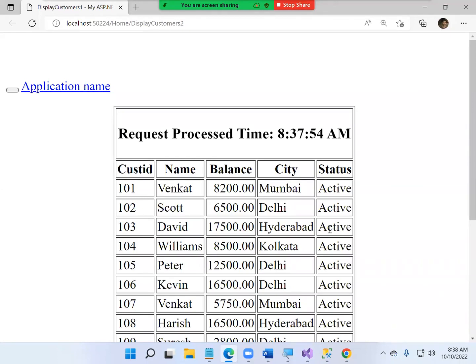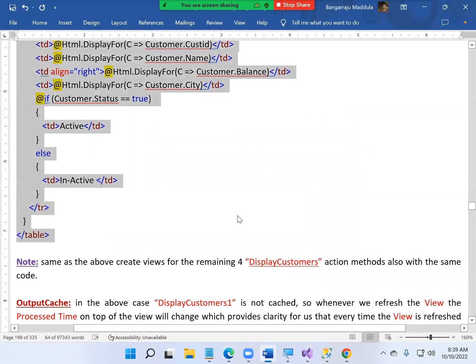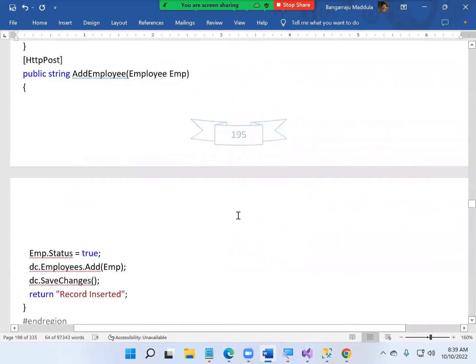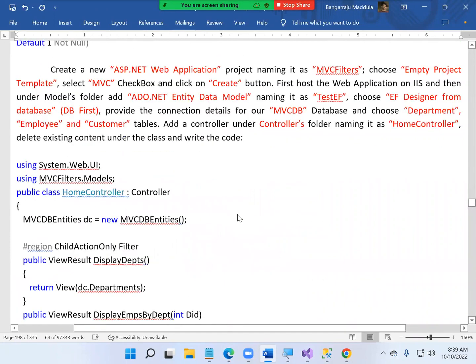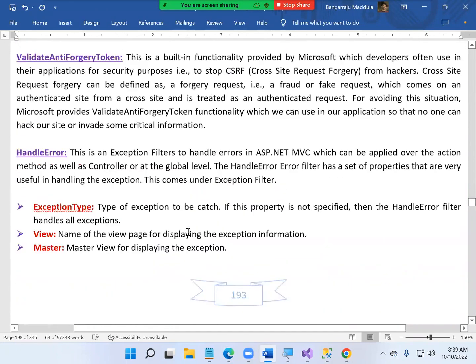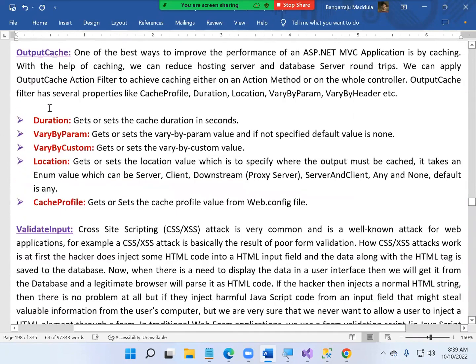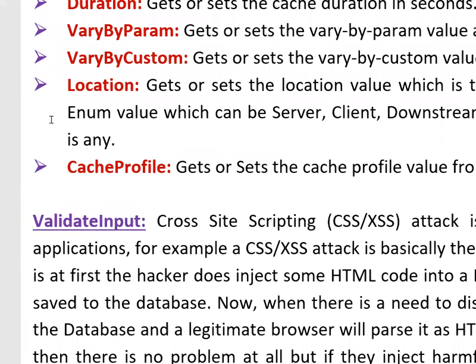If I say location as client, the cache copy will be created on the client's place. So if the client opens 10 varieties of browsers, this client will get the same time, but not other clients. But if I say location as server, then it applies to all. Basically, the location has different attribute values, guys: client, server, proxy, like this, we have different options. I'll tell you. Okay, are you clear with the duration attribute? Tell me. Duration is clear now?